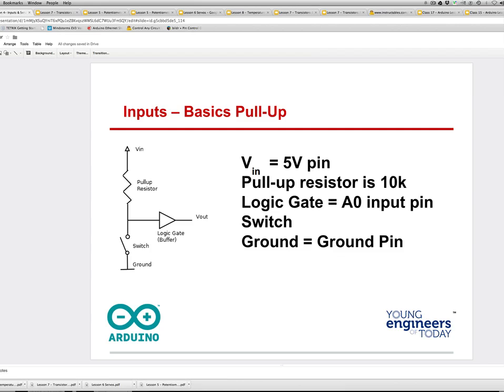So let's talk about a basic pull-up resistor. We can look at a pull-up resistor. Notice V and the voltage in, that's where the resistor is, right next to that. In this case, it's 10K. Logic gate, this is basically A0. This refers to going back into your Arduino. Here's our switch, and here's our ground. So just think this line is going into your Arduino. This is going to your VN, usually coming out of your breadboard. Then you have a switch, and then you have a ground.